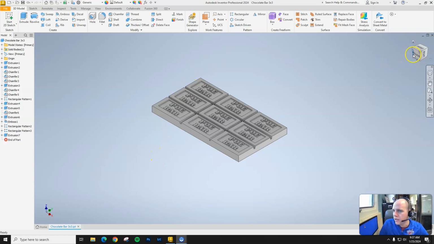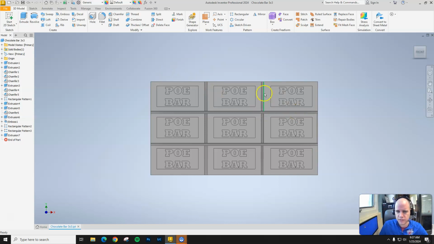All right, hello everyone. This video is for my product designers out there, and we're going to go over how to take your CAD file in Inventor, which is currently saved as an IPT, and get that ready for 3D printing. So I have here a file of my own. This is a model of my POE bar.